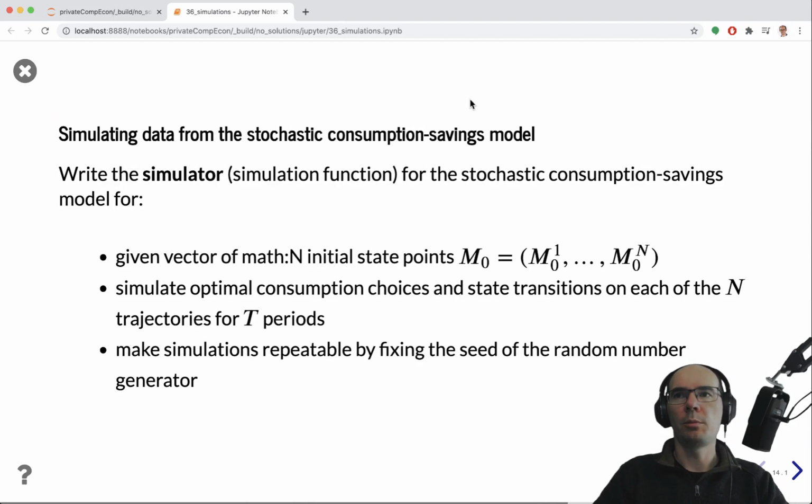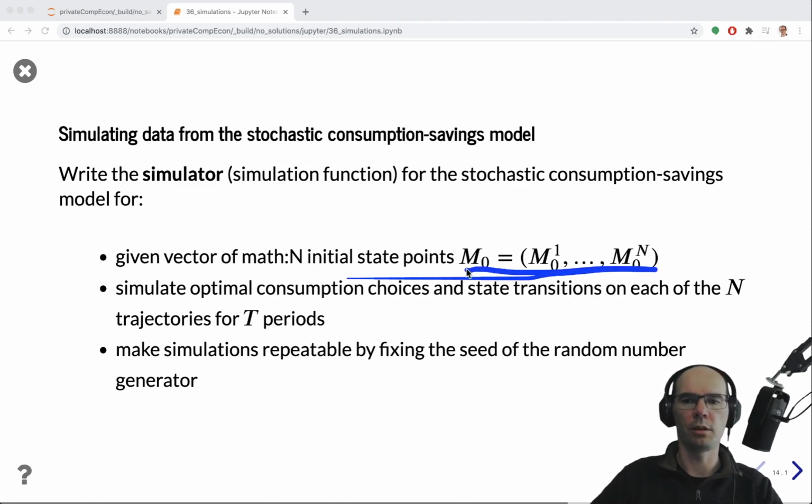So how do we simulate data from the stochastic consumption savings model? We can write a simulator similar to what we just looked at with the coin flipping game or simulating function. And so it should take as input arguments some initial points in the state space, the initial values for wealth, and the number of periods. And then we can generate a number of trajectories right away.